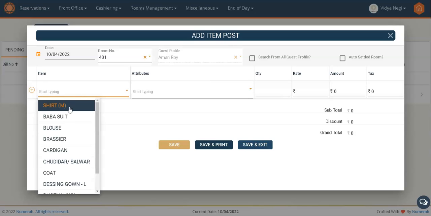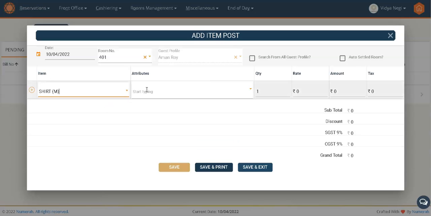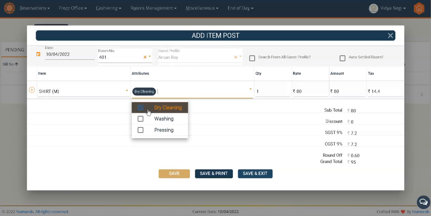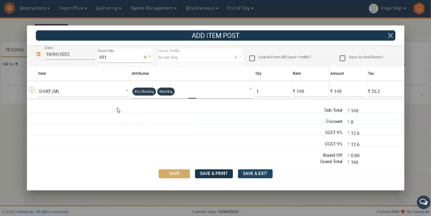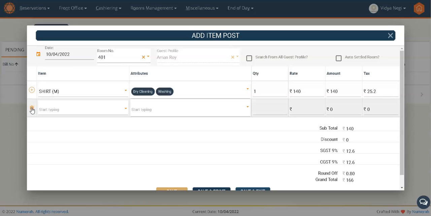Select the item from the drop-down. Select Attributes and Manage Quantity. Rate will increase or decrease as per selected attributes. User can add multiple items by clicking on plus sign.